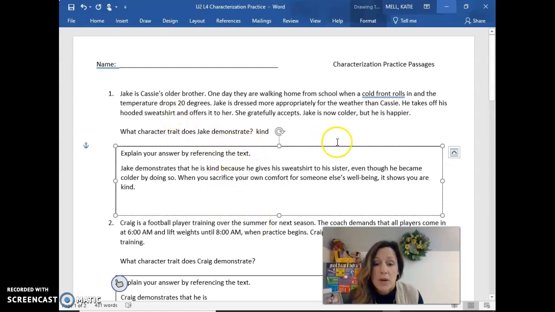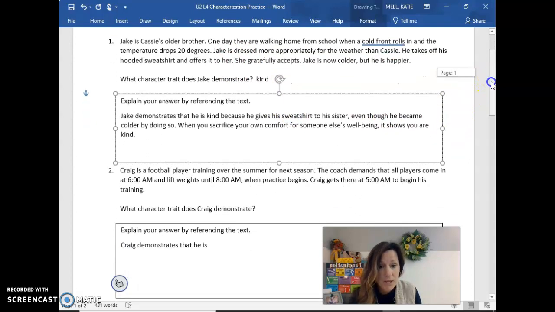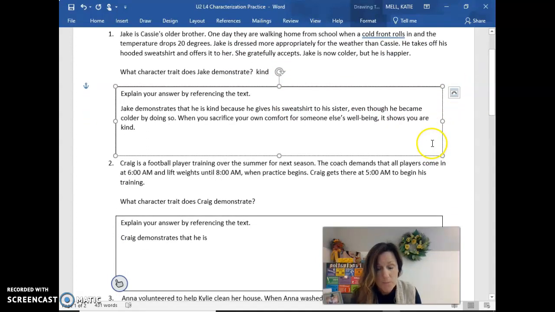All right, so you can go ahead and fill in number 1 just like I did there, okay? I don't expect you to have anything different. If you want to change it and make it different, that's fine. But this gives you an example of what I'm expecting from you. I'm looking for a trait here. I'm looking for the repeating of the trait here, okay? And then your text evidence of support for this trait.